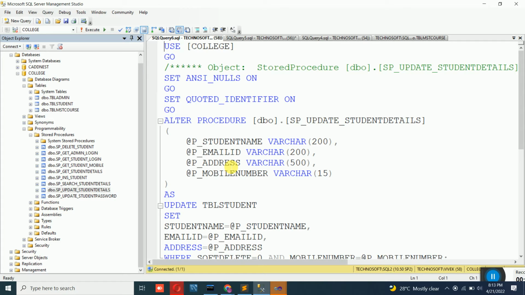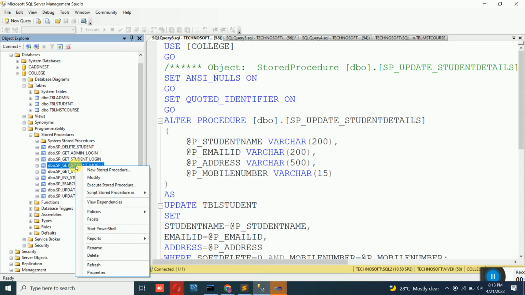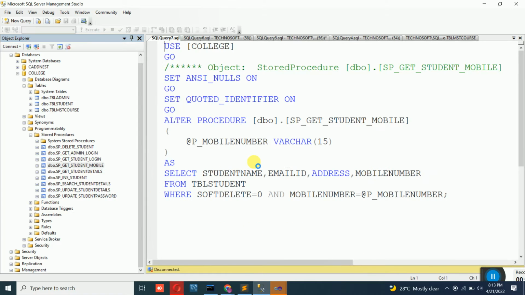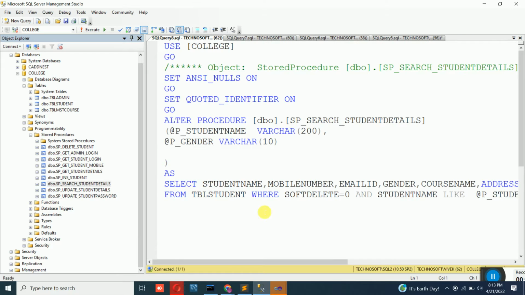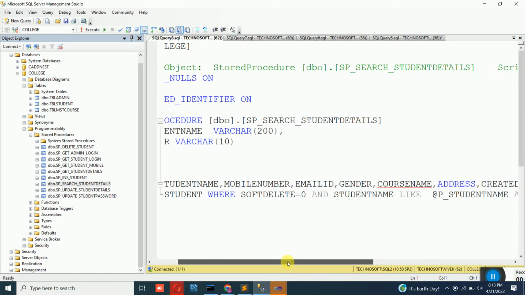When we are updating the student details, right click on this again. Are we taking the course name? No, we are not taking the course name. Fine. Select time. Okay, now there will be a change in this because get student details, get student based on mobile number is there. Just modify. If you are using the course name here, no, we are not using the course name. That is fine. Search student details, modify. We are taking the course name, I believe.